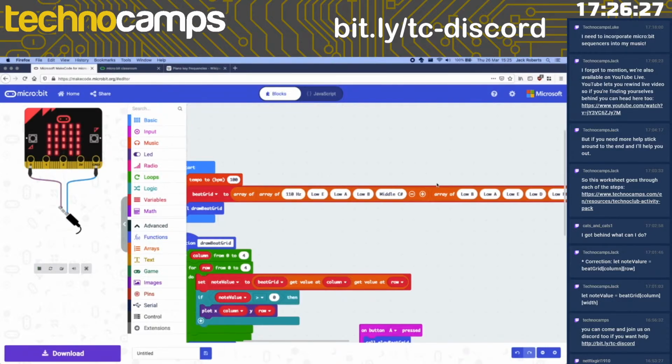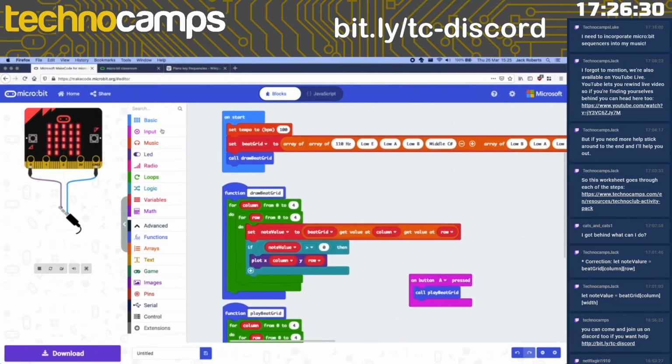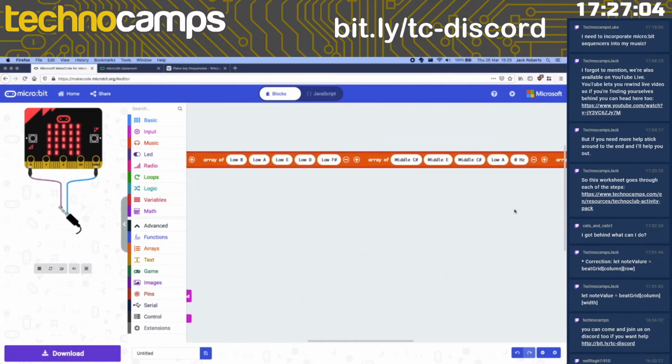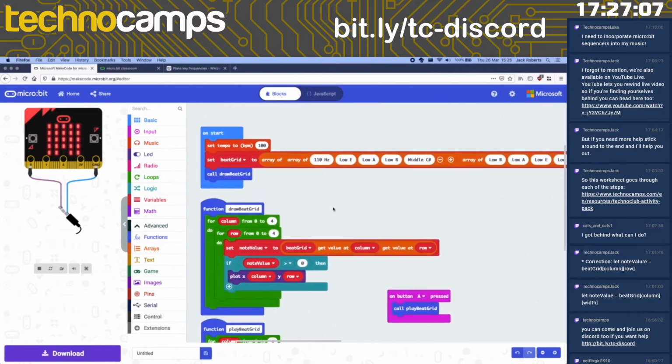Let's have a look at our beat grid that we've created over in the simulator. We can see, looking at this, that this song only has one rest in it. So let's have a listen, see if you recognise it. Okay, so it cut off early because we weren't able to fit all of that in, but that should have been Wet Hands from Minecraft.